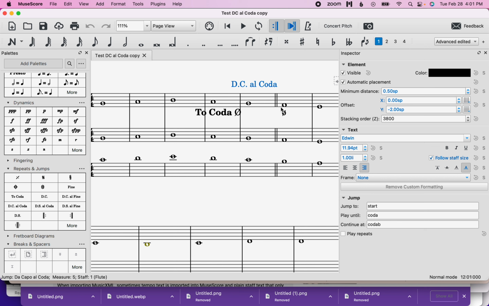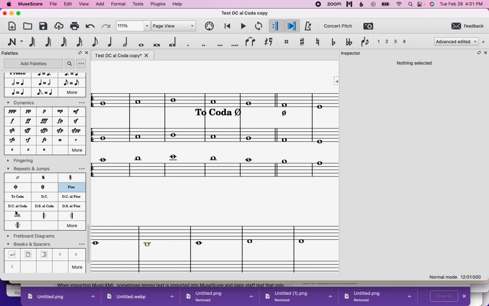Here, this is actually set up correctly. This appears to come in as a DCL coda correctly, and it's going to jump to the start and then look for a "to coda" and then go there. If you're not sure what all this means here, it's not a bad idea to just delete this off and come back in and say, okay, I'm going to re-add this.